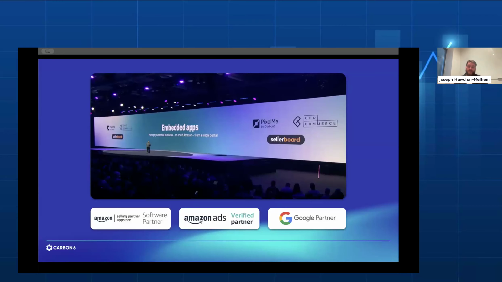A few things. Amazon thought it would be super important. So Pixelme got the pleasure of being the first embedded third-party app in Seller Central. So if you run Google or Meta ads within the Pixelme platform, you'll be able to actually download that app into Seller Central and see how it's affecting not only your organic sales, but what's happening all in one place.